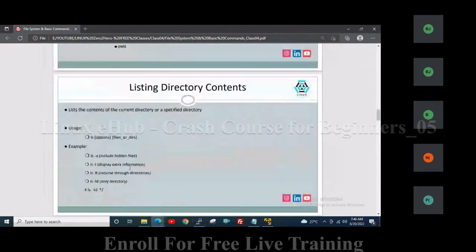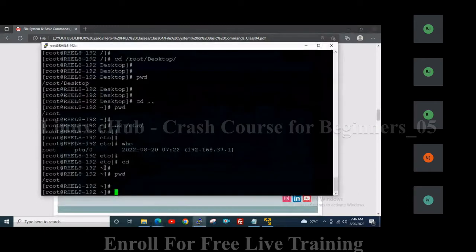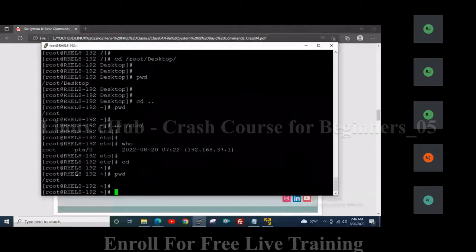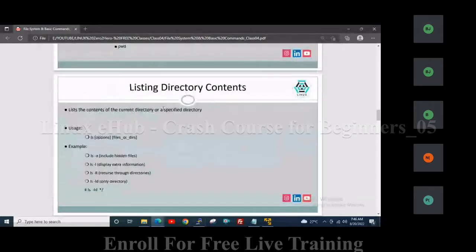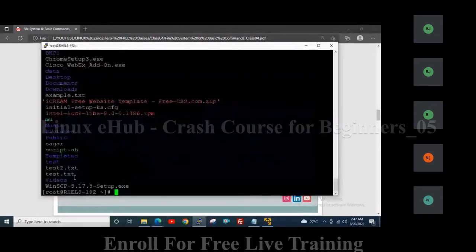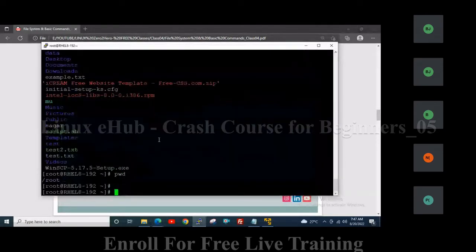So, listing a directory's contents. Now I am in the /root directory. So what are the contents in the root directory? If I want to check, I can use the command ls. ls is the command to check the contents of the directory. ls, option, file or directory. Now I am in the /root directory, but I want to check the contents of /root/desktop.